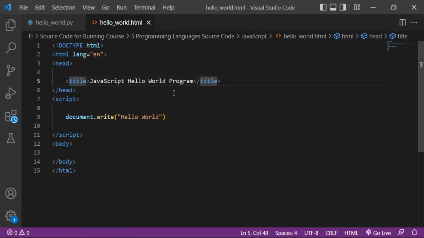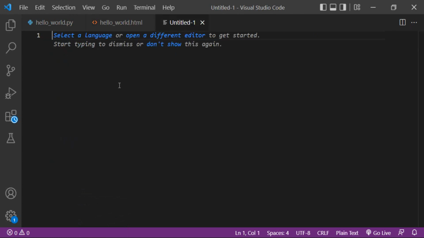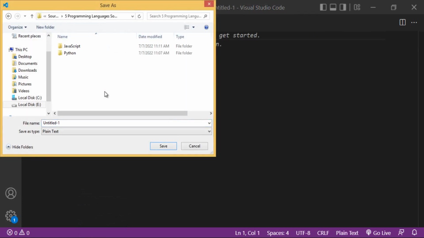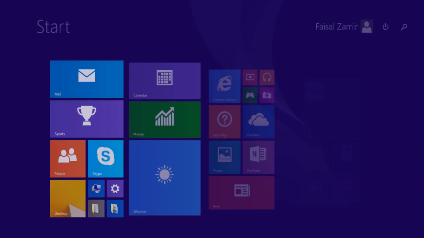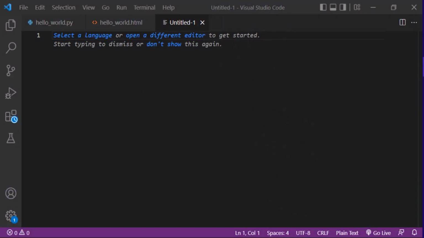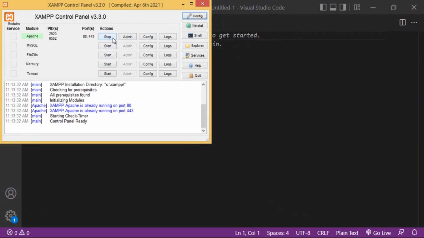So another is PHP. Create a new file and save this file. For that reason, you have to save the PHP file in the XAMPP folder. To work with PHP, you have to download XAMPP and install it, and then what you have to do, you have to open XAMPP, and then you have to start this one.